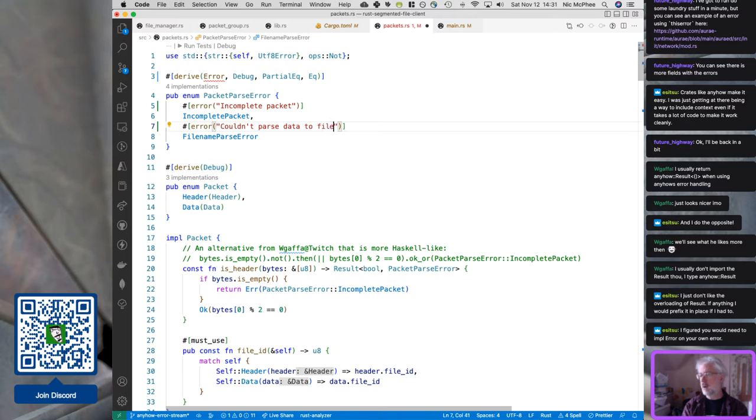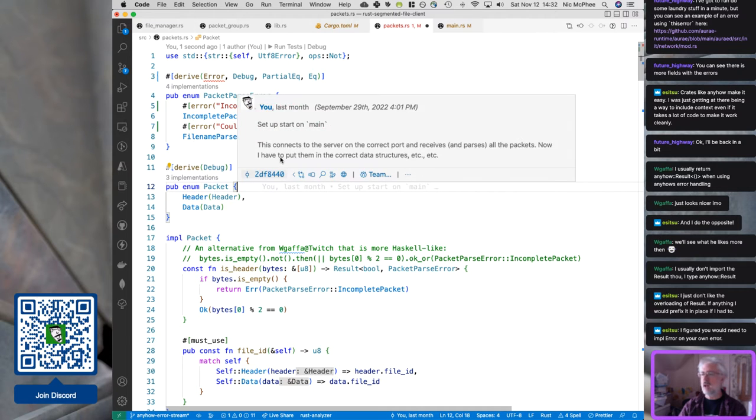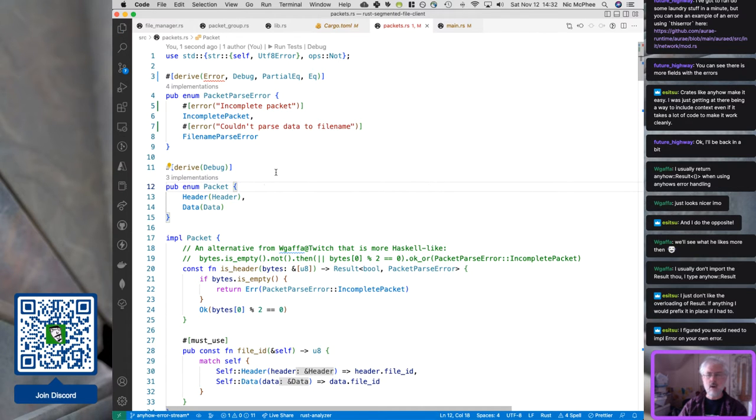Data to file name. Like here, you could imagine actually having the byte array that didn't parse correctly. And here you could imagine having how many bytes the packet had, and whether you were trying to parse it as a data packet or a header packet. So I can imagine some more information here might be a useful thing.